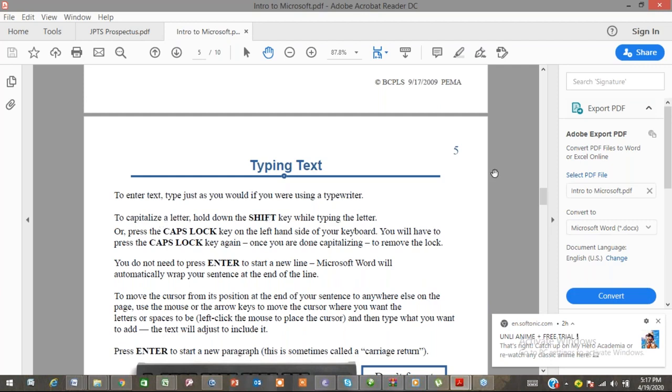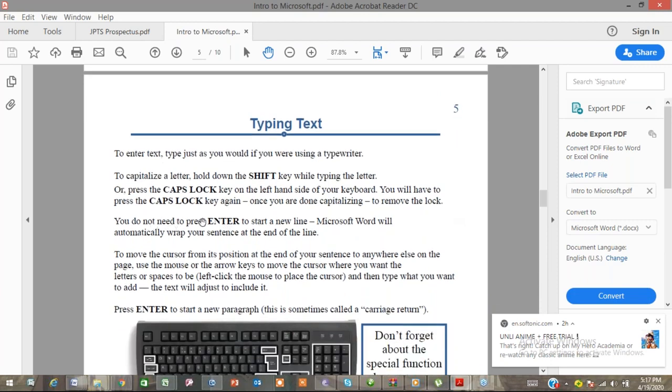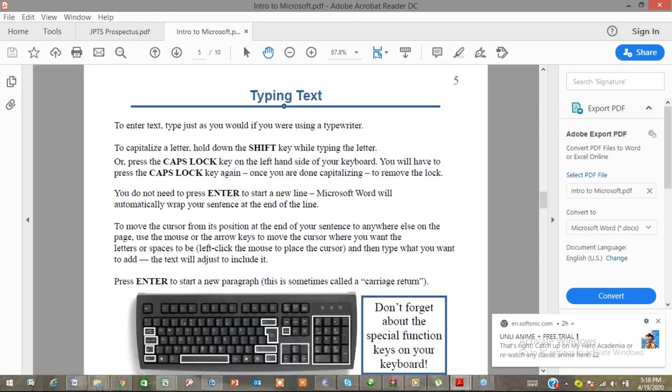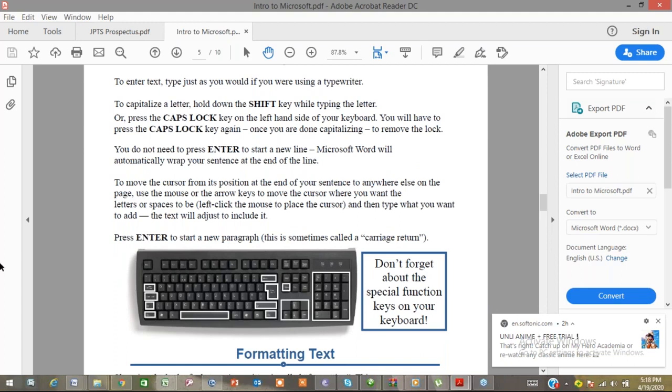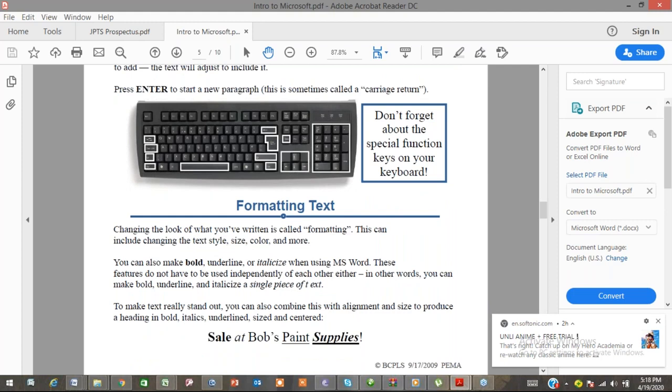Cap Lock is used to capitalize your text. You can use the enter key on your keyboard if you want to move to the next line. Look at the keyboard, everything on the keyboard has its function. So press enter to start a new paragraph. Don't forget about the special function key, the tab. That is the space. Look at this. This is spacing. After typing a word, you click space to move to the next word.